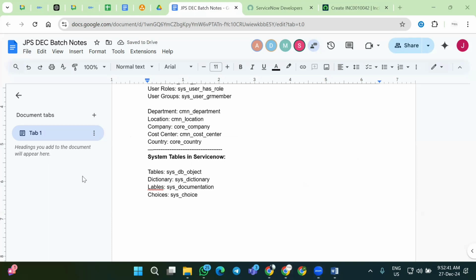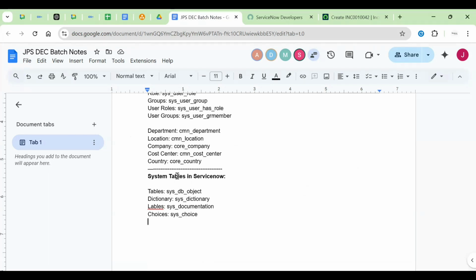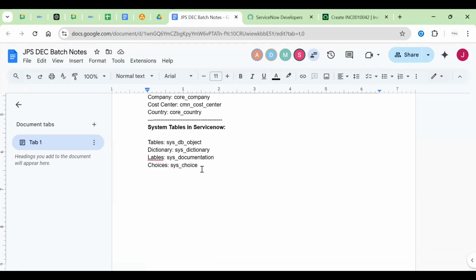If you want, please take a screenshot and paste it in your notes, and write down these tables. Each and every table I will explain to you. Each table has its own speciality, whatever we may call it. These are all the major points which we wanted to cover.